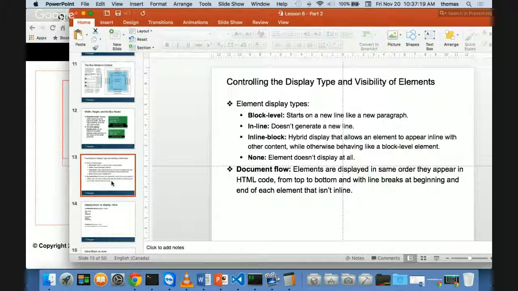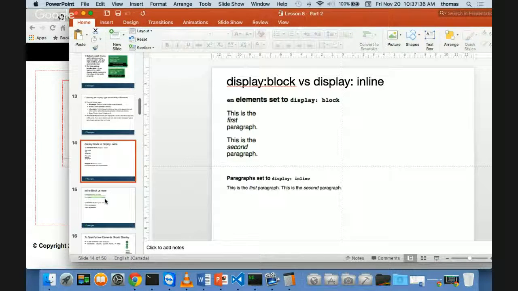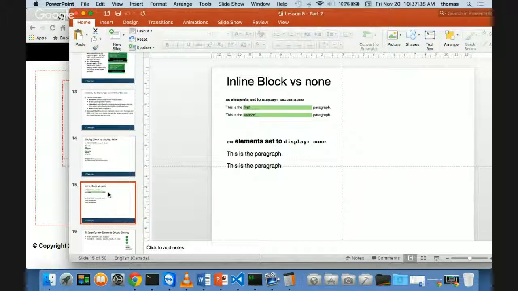We also talked about different ways of displaying today. Block, inline, and inline block, and none, right? Doesn't display at all. And also flow, right? So when we talk about laying things out with the difference between block versus inline block, we showed that a little bit.